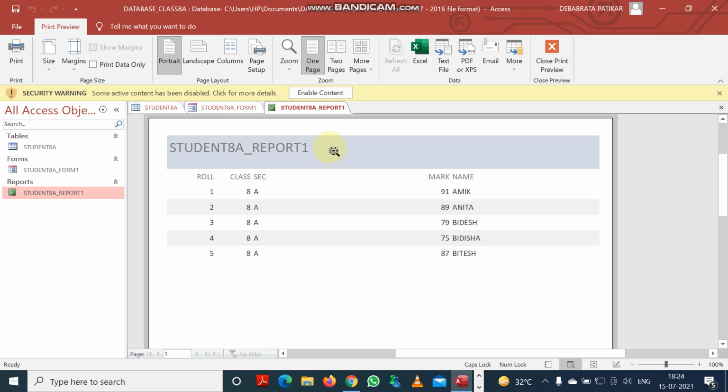And remember, form, report, or table, these are called objects of a database, and a form or report will be created based on a particular table.